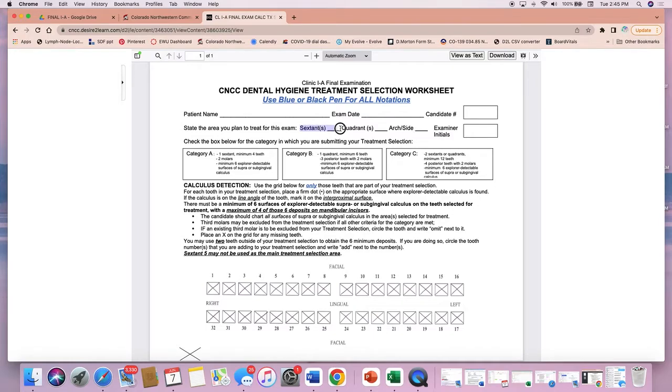So you need to make sure that you have this portion filled out. This right here, examiner initials, you don't need to do anything with that. That is for your examiner. One of your instructors will be initialing that.